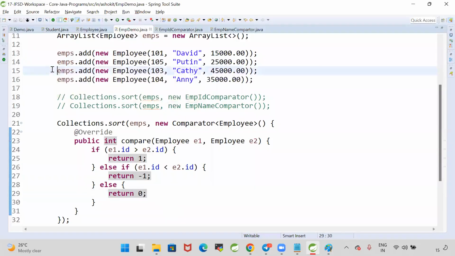Then it is going to take this 103. 103 will be compared with the 105. So the condition will be satisfied. 105 is bigger than 103. When 105 is bigger than 103, it will return a positive number. Then a swap is required. It is going to swap them internally by using this sorting technique. So each object will be compared with the previous object and the sorting is done. Suppose I want to do the sorting based on the salary. Can we do the sorting based on the salary also?